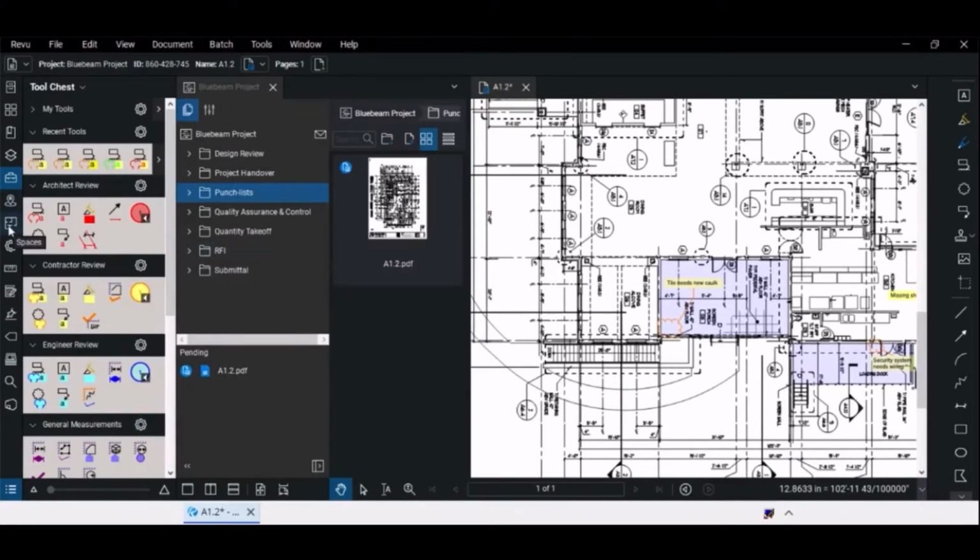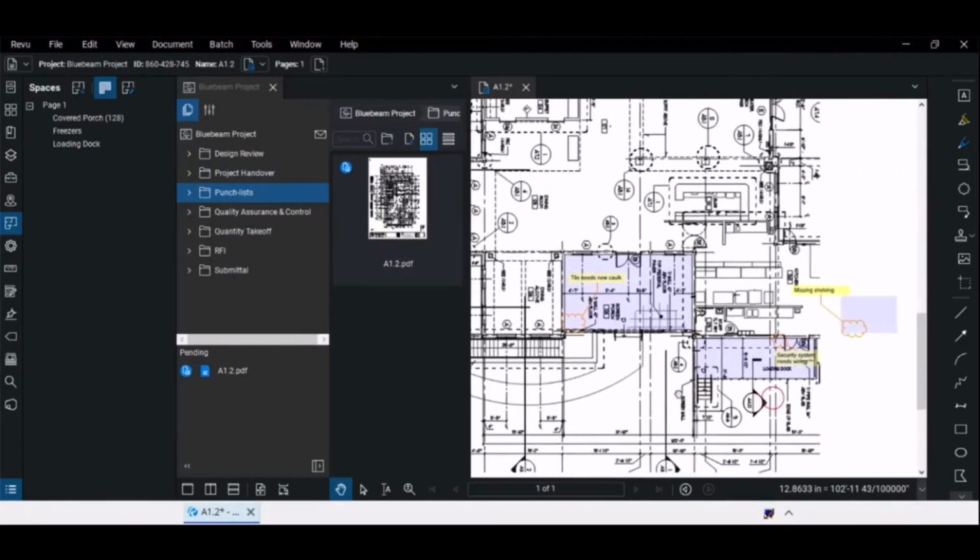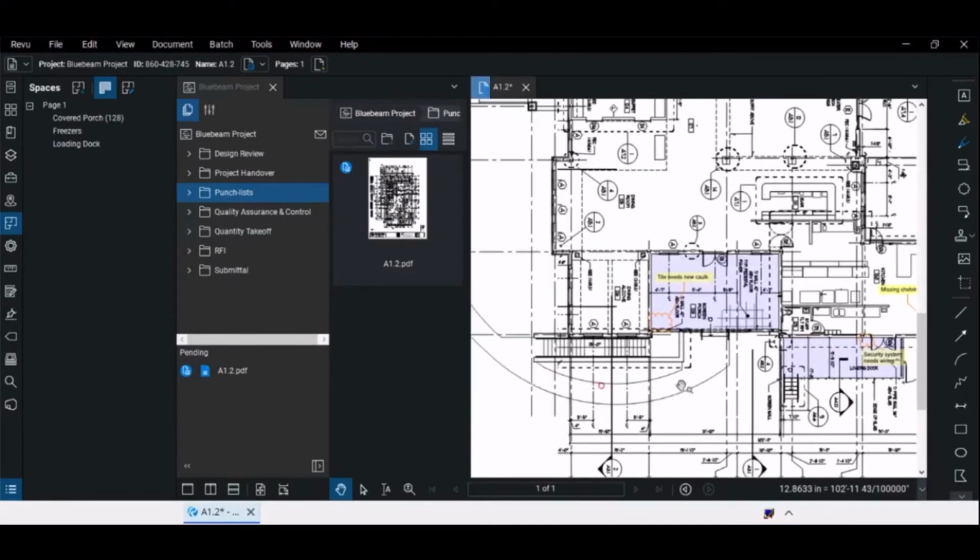So to add a new space, you come over here to the left side, spaces. You can see all the ones I've created. Here's the covered porch here. I use the 128 to label to help people understand the documents. Here's the loading dock. Over here is the freezers. But to add a new space, you come over and you hit add space, obviously.